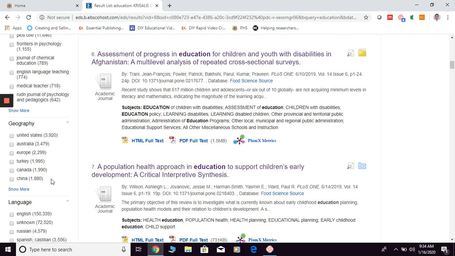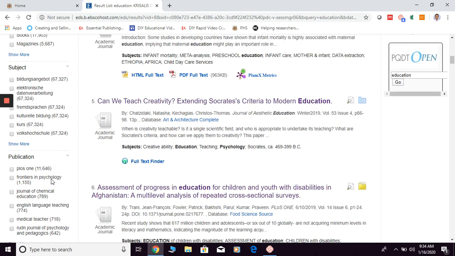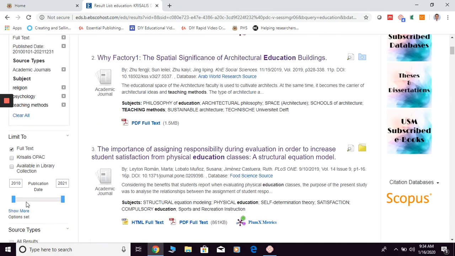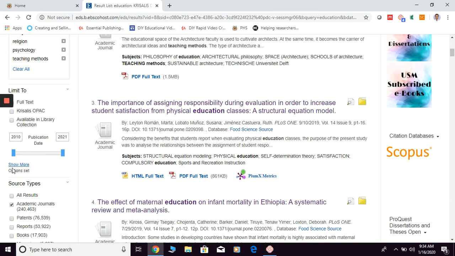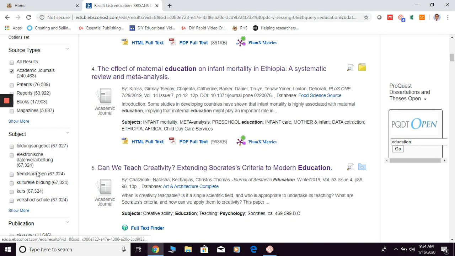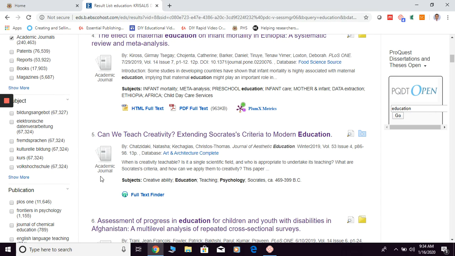If you find it is relevant, you can use it. Otherwise, you just leave it. But the most important one, I think you may start with limit to refine your period of time, source type that you want to focus on, and also the subject. The rest depends on you.